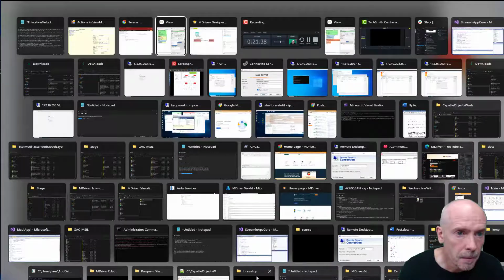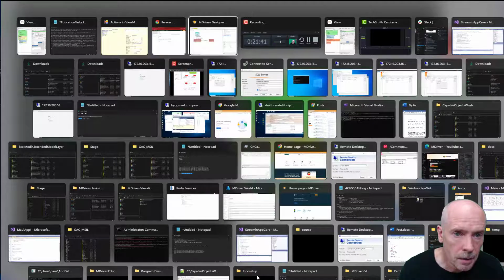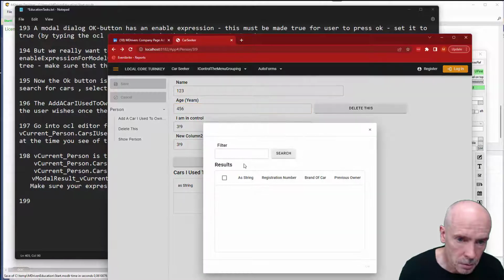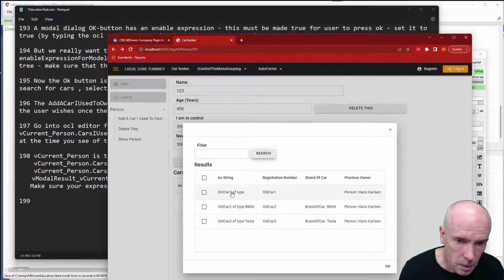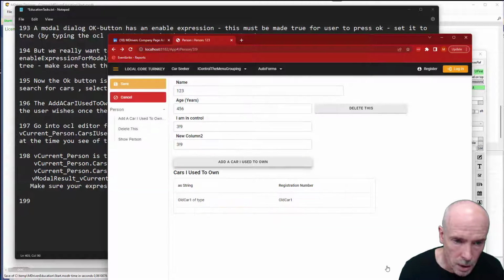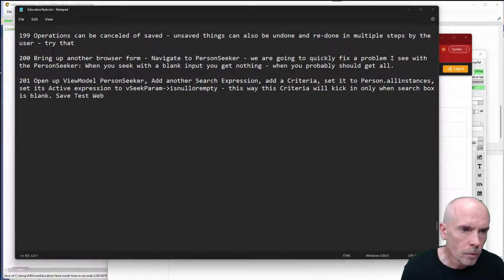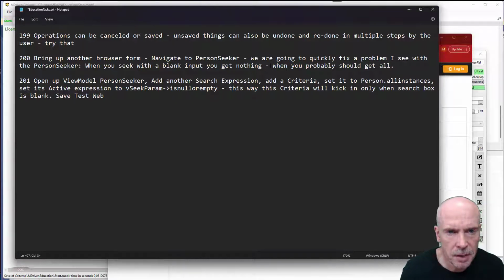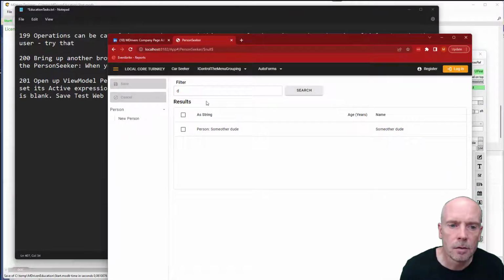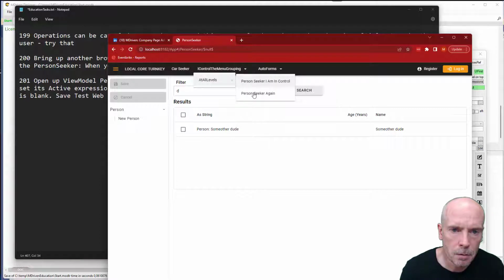Good. Save and test in web. So car I used to own, search. I'm gonna pick old car 1, okay, and now the old car 1 was added to this one. So operations can be cancelled off or saved. Unsaved things can also be undone and redone in multiple steps by the user. Try that. Okay, so okay, wrong place. That was not where I was meant to be.